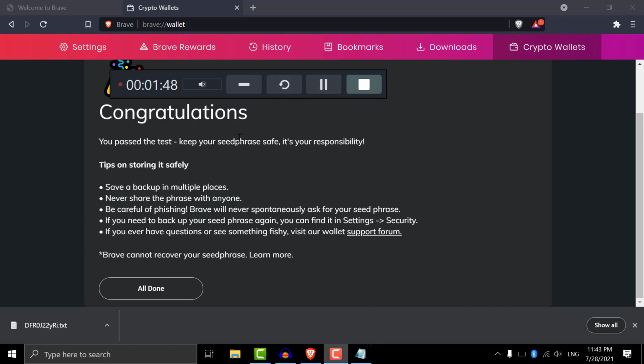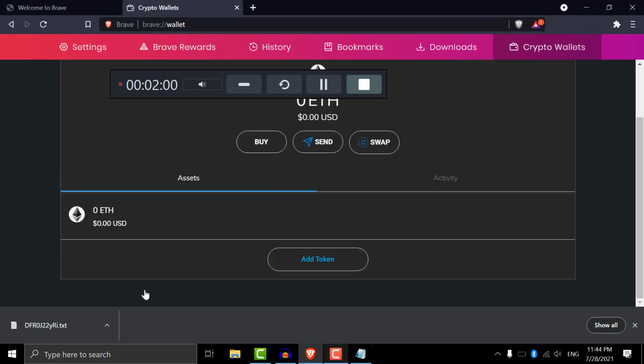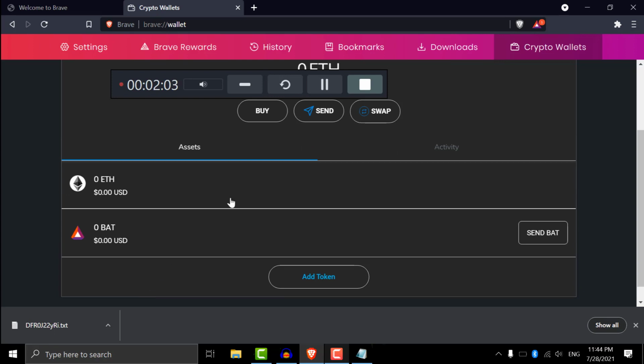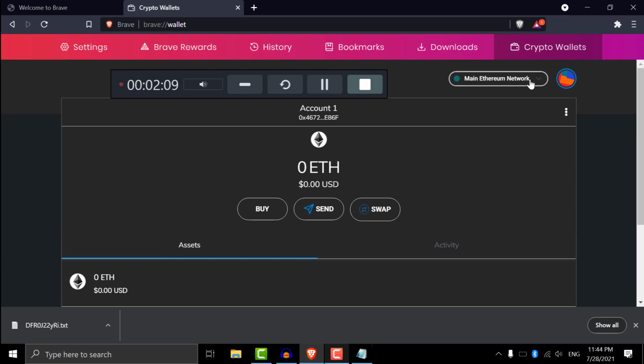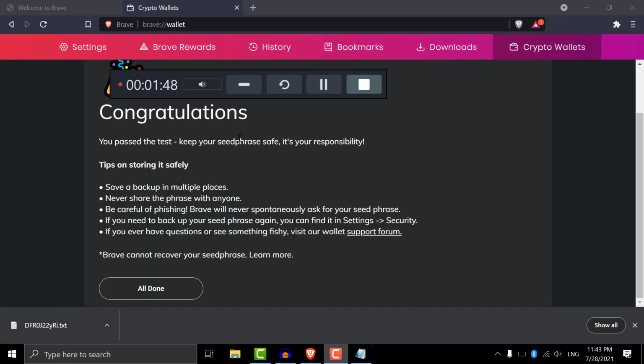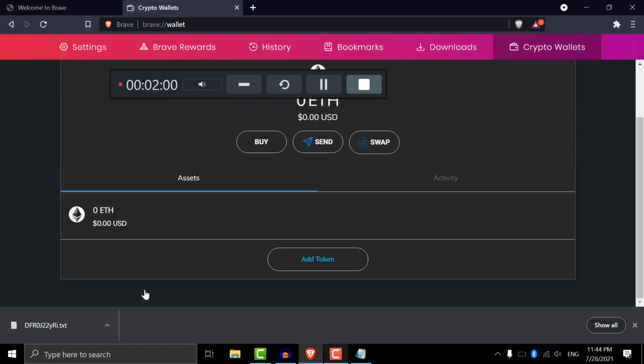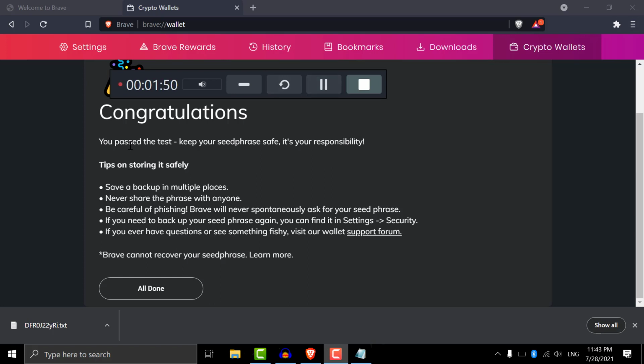What basically happens, guys, is once you're done, you're going to copy the phrase from the text file, because the key is downloaded as a text file. So I open my text file, then I copy the phrase that is inside that txt file. Then I'm going to confirm it. You're supposed to confirm it. After confirming it, you see the screen that you can see here, guys. Congratulations, you passed the test. So it means now our wallet is set up. All is done. We now have our wallet by default.